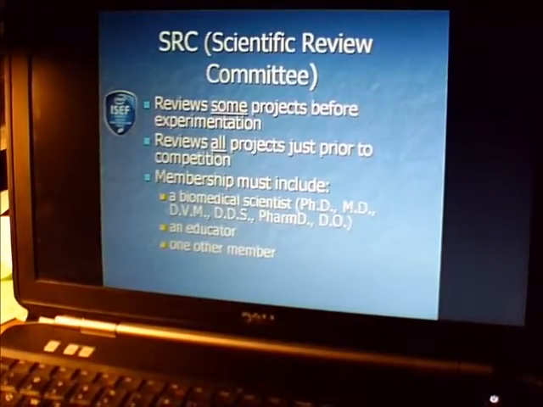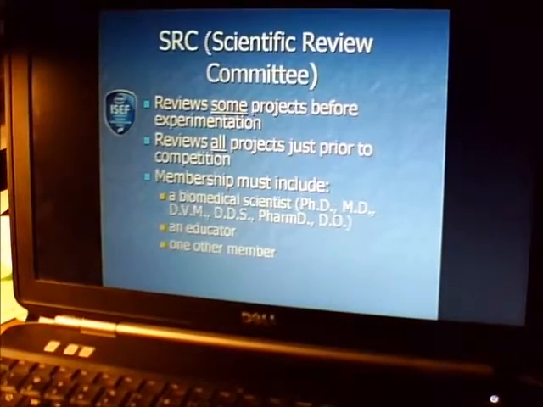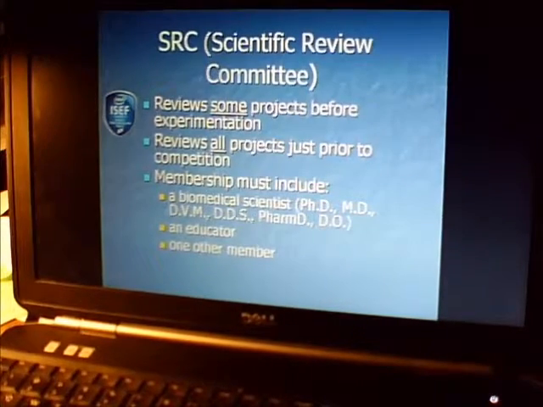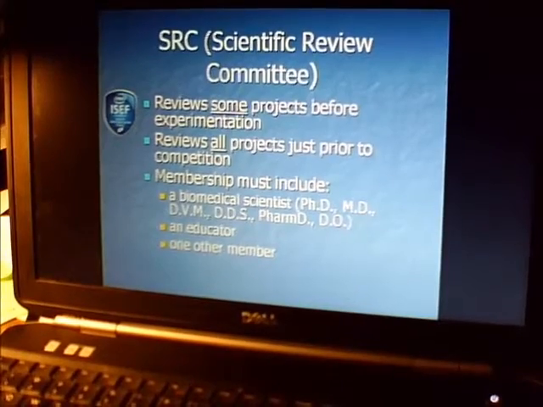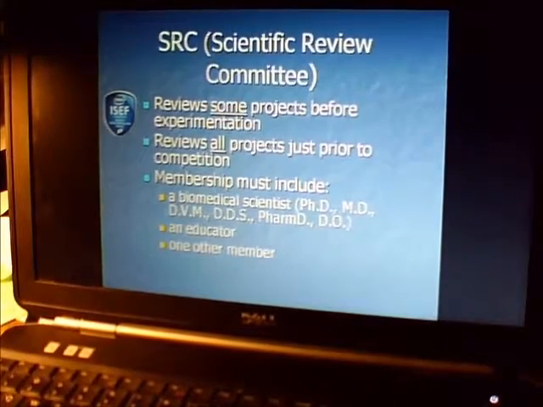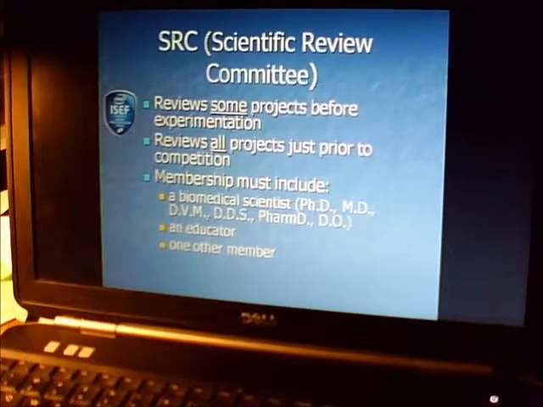The SRC reviews some projects before experimentation, like animal studies, and then goes back and reviews all projects just prior to completion. Typically, in this region, the SRC approval doesn't happen until you go to the regional science fair. But we will probably take care of that here. It will still have to go before the regional science fair SRC. And if you're lucky enough to win the regional science fair and get a trip to the international science fair, then it'll have to go through the international science fair SRC. They're just making sure that all the rules are taken care of.